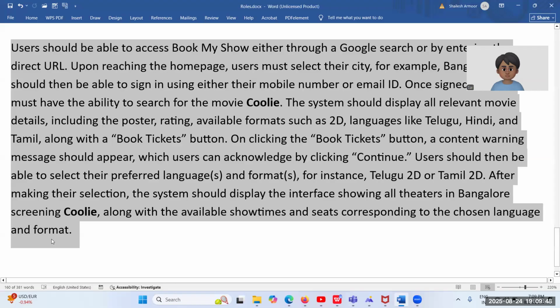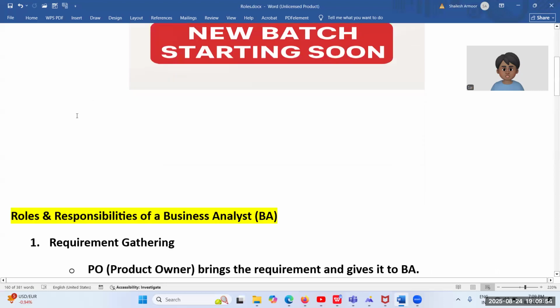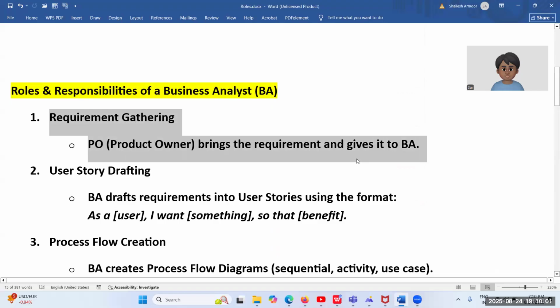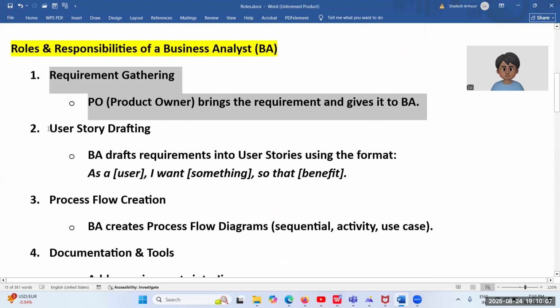So this is how you need to note down the requirement. The first step is done. I mean, the first role of a business analyst is to gather the requirement. This is how the activity will go on in real time when you start working as a business analyst. And the next step is to create the user story and acceptance criteria.